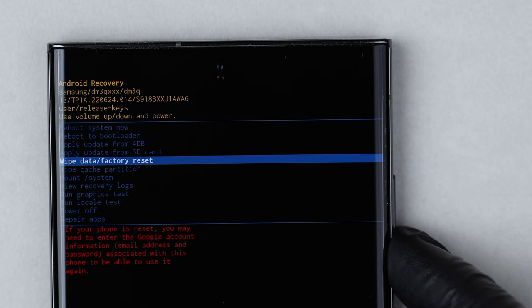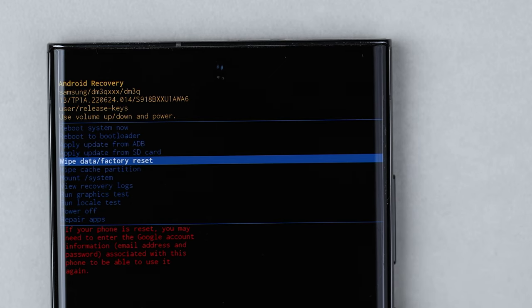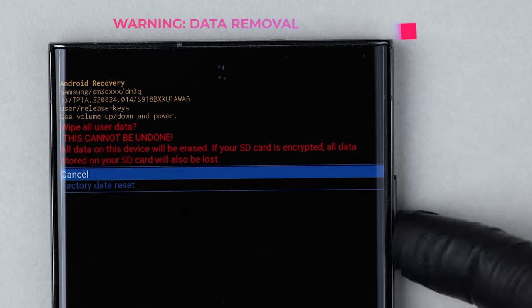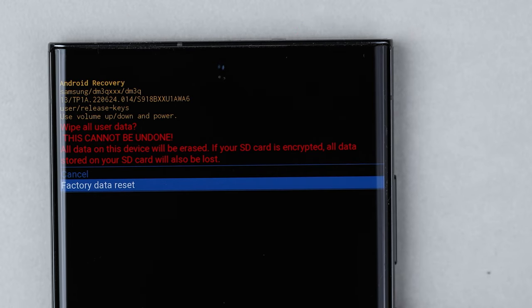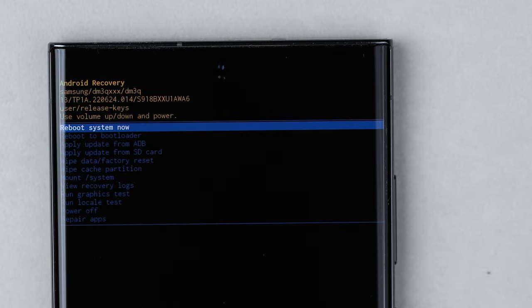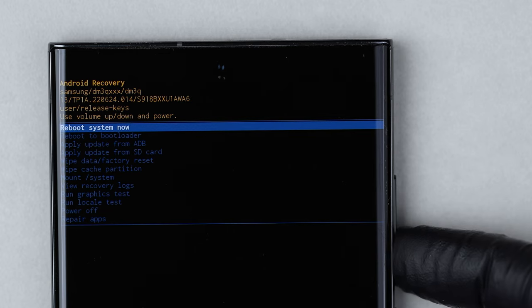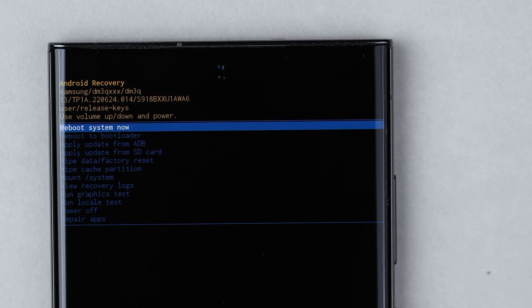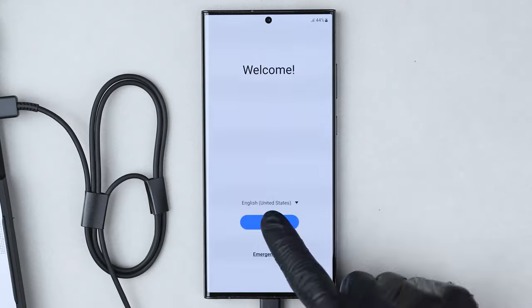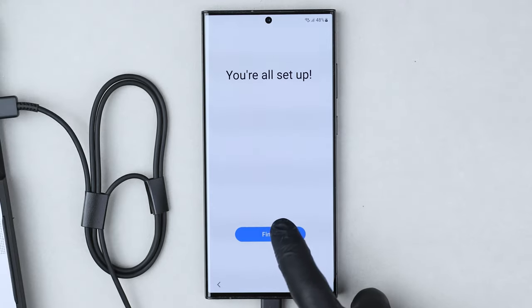So here we will use the volume keys to navigate through the menu. Scroll down to where it says Wipe Data, Factory Reset. Select the power button to enter. Warning, this will delete all the data of this phone. So just proceed if this is not a problem for you. We're gonna hit confirm. Now we're gonna select reboot system now and the device will restart. It will take a few seconds. And after a while, your device will be restored to factory settings and it will be ready to be used again.